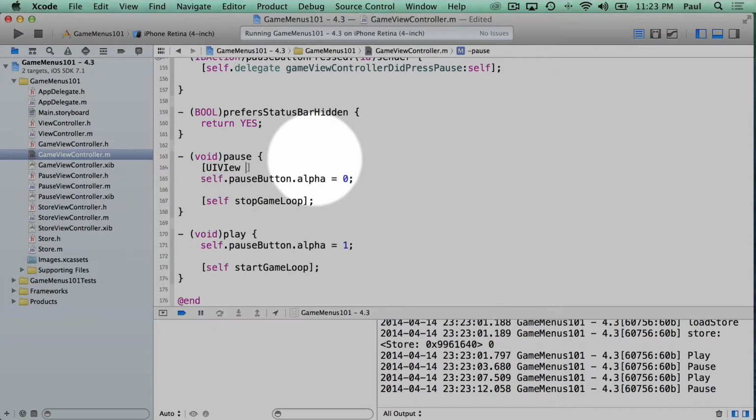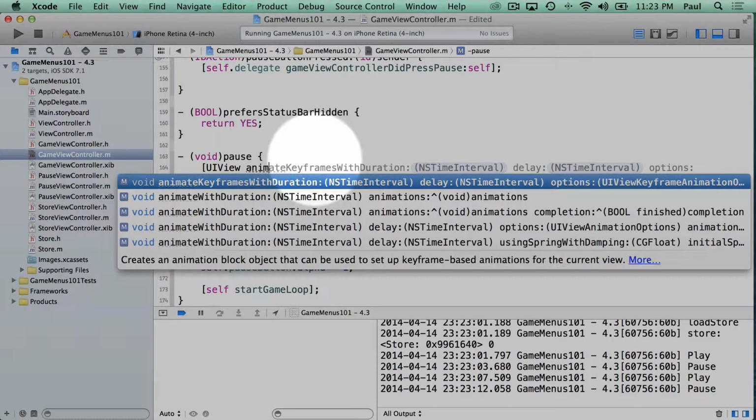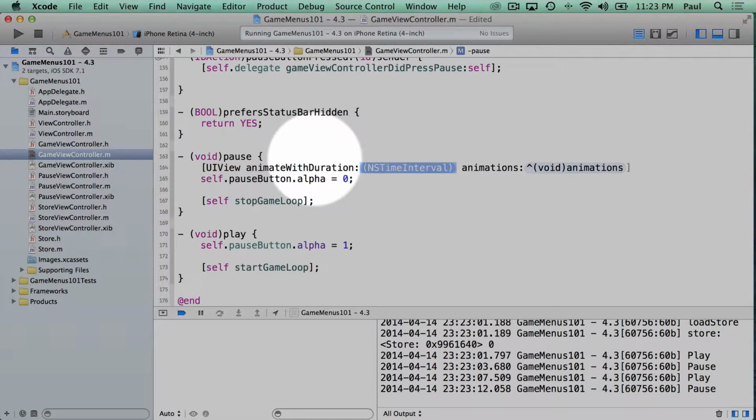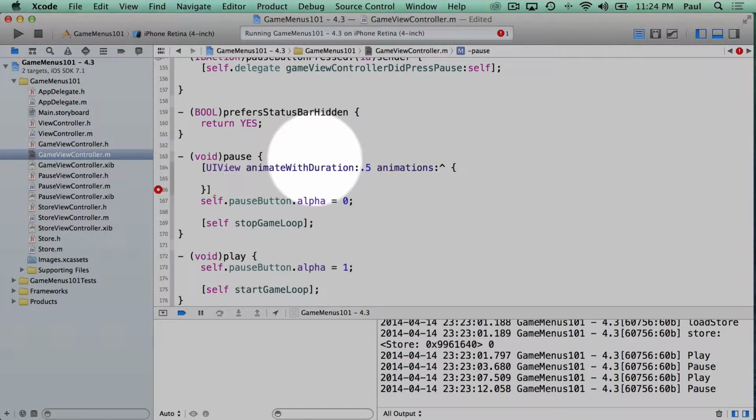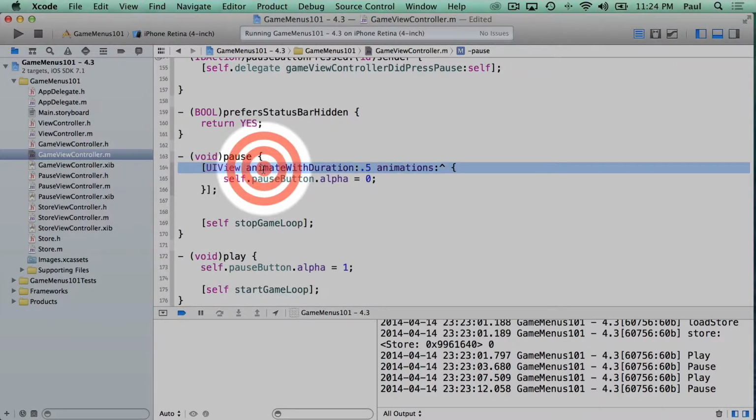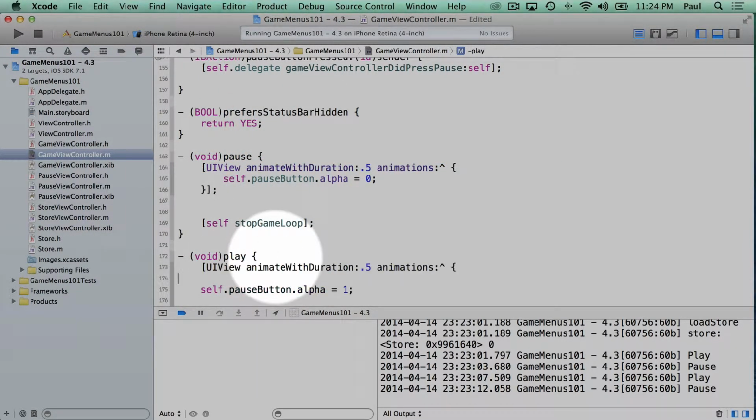So we do UIView animate, and then we want to select with animations, and we'll do 0.5, I think is a good value to work with. We do an animation block here, which is just an up arrow and then the curly brace, and then we'll move the pause code to change the alpha here, and we'll do the same type of thing down here. So I'll just copy and paste this. We'll insert that inside and then finish the function call.